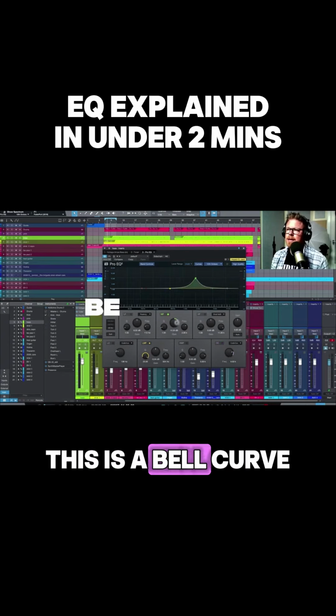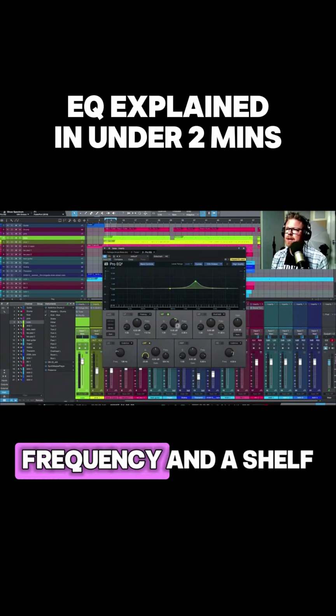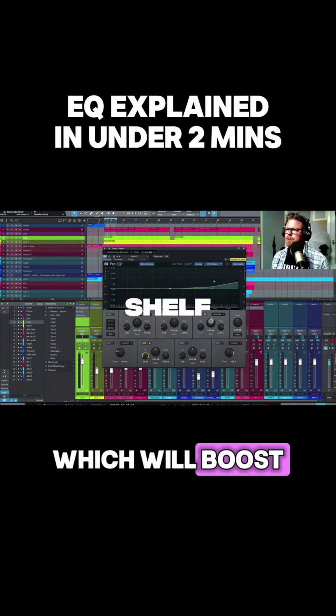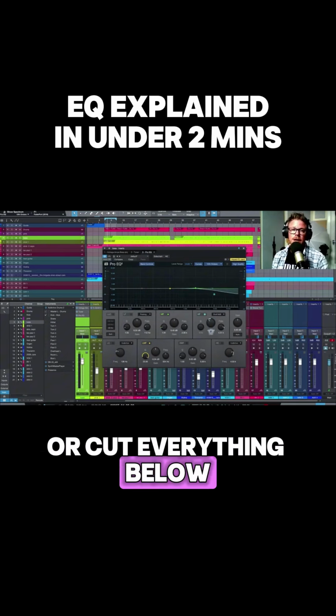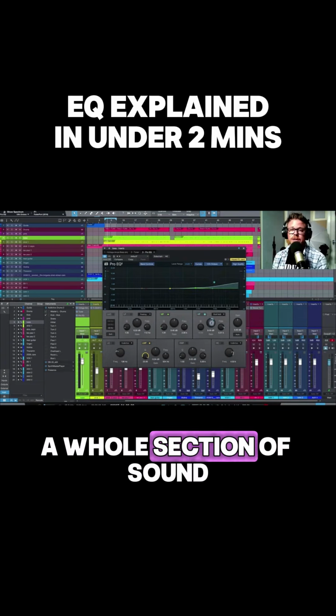This is a bell curve, and you'll use this to boost or cut around a specific frequency. And a shelf which will boost or cut everything below or above a certain point. You can think of this like raising or lowering a whole section of sound.